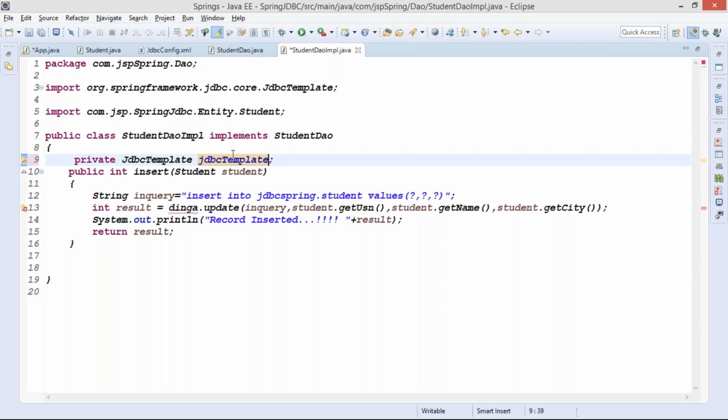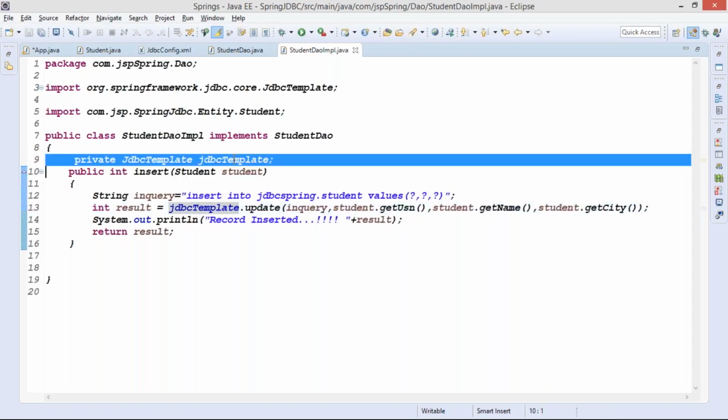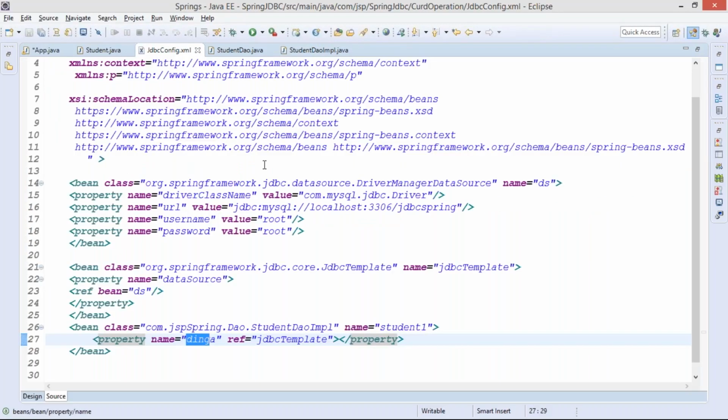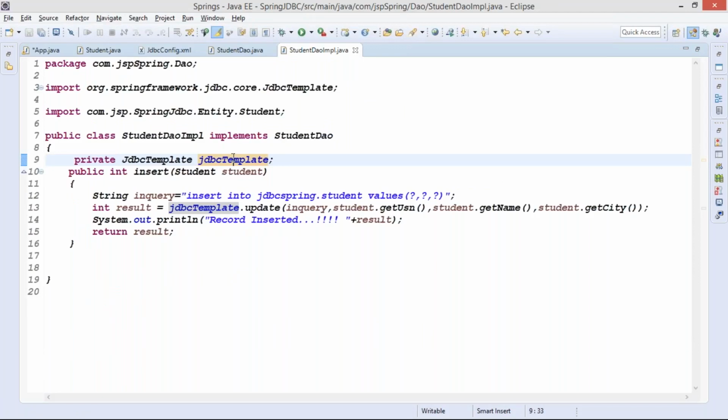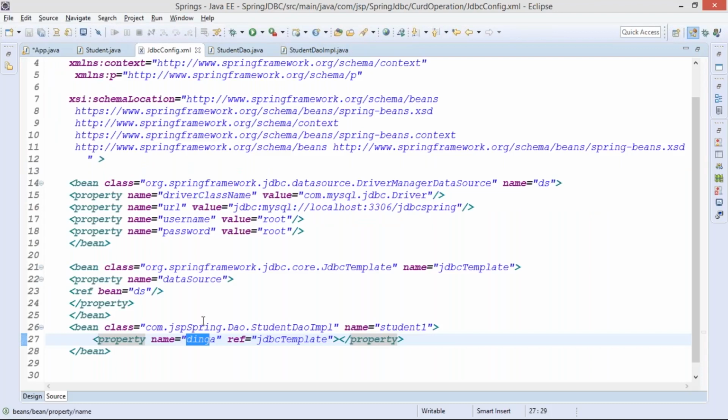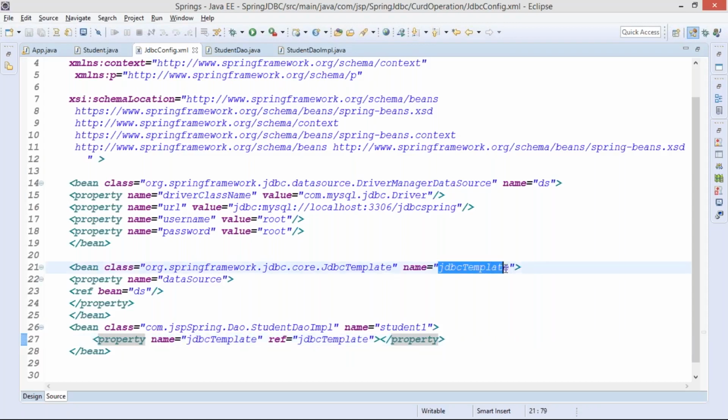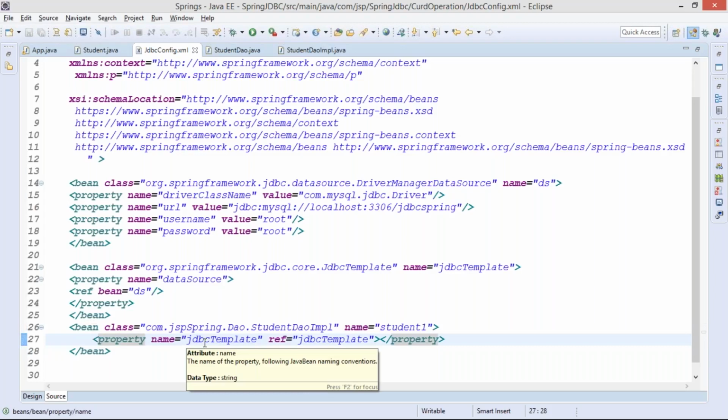And I need to change the variable name here as well. Yes, and we have to set this JDBC template property. So instead of this, I'll say JDBC template here. And we even have to make use of the JDBC template class. So for that also the bean name is JDBC template. So guys, don't be confused. This JDBC template is a property and it is a reference bean name.